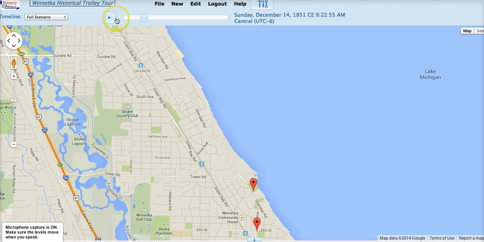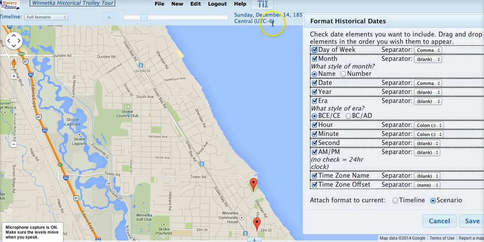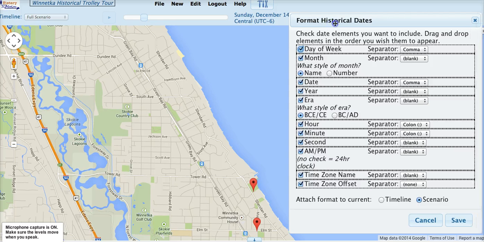First, we have to stop the time slider, and we click on the time display. And here is the historical time formatter. It shows all the elements of a historical time, and I can just check the ones that I want to have displayed and uncheck the ones I want to hide.